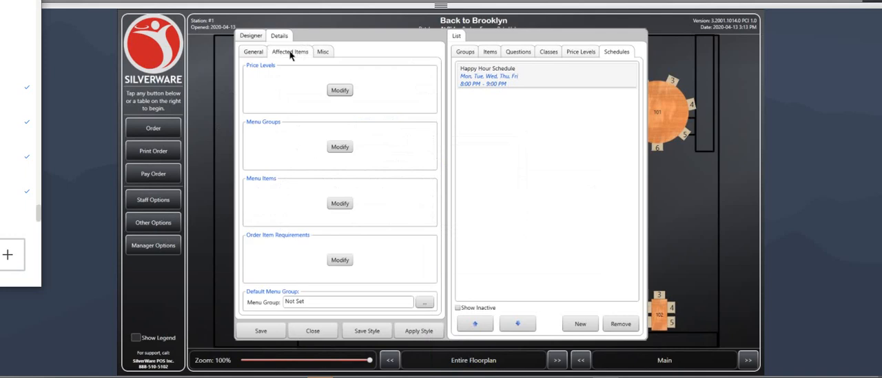Affected items is what's actually going to be affected by this schedule. If I put in any groups or items, this is going to restrict these items so they cannot be ordered unless this schedule is running. So unless it's between the hours of 8 p.m. and 9 p.m. on Monday to Friday, we would not be able to order any items that we put into here. Now that's not what we want to do.